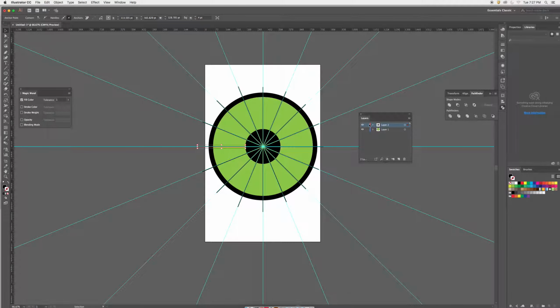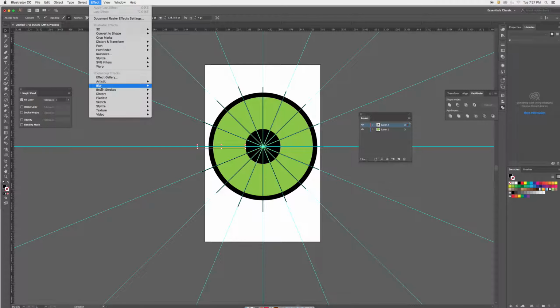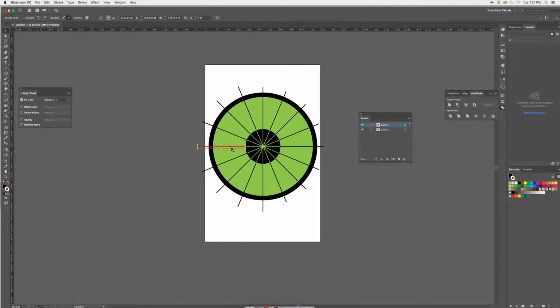Oh, those are the guidelines. I can get rid of the guides now. So, guides, hide the guides, and now I can go and get rid of all this stuff. There was a faster way to do this. I don't know why this ended up doing this. Shift click all the way around, and then delete. Okay, that's what I want.